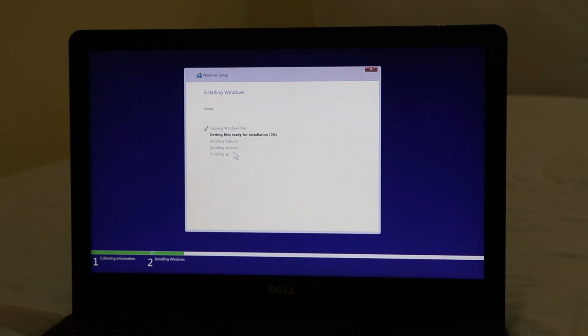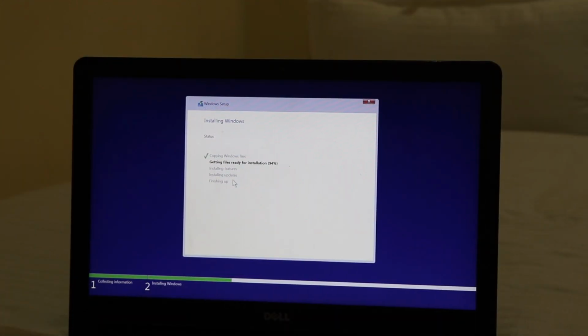Now the installation process has started. It may take some time. So, sit back and relax. After the install is complete, unplug your flash disk. There are a few more steps to wrap up the process. Your PC may reboot several times.